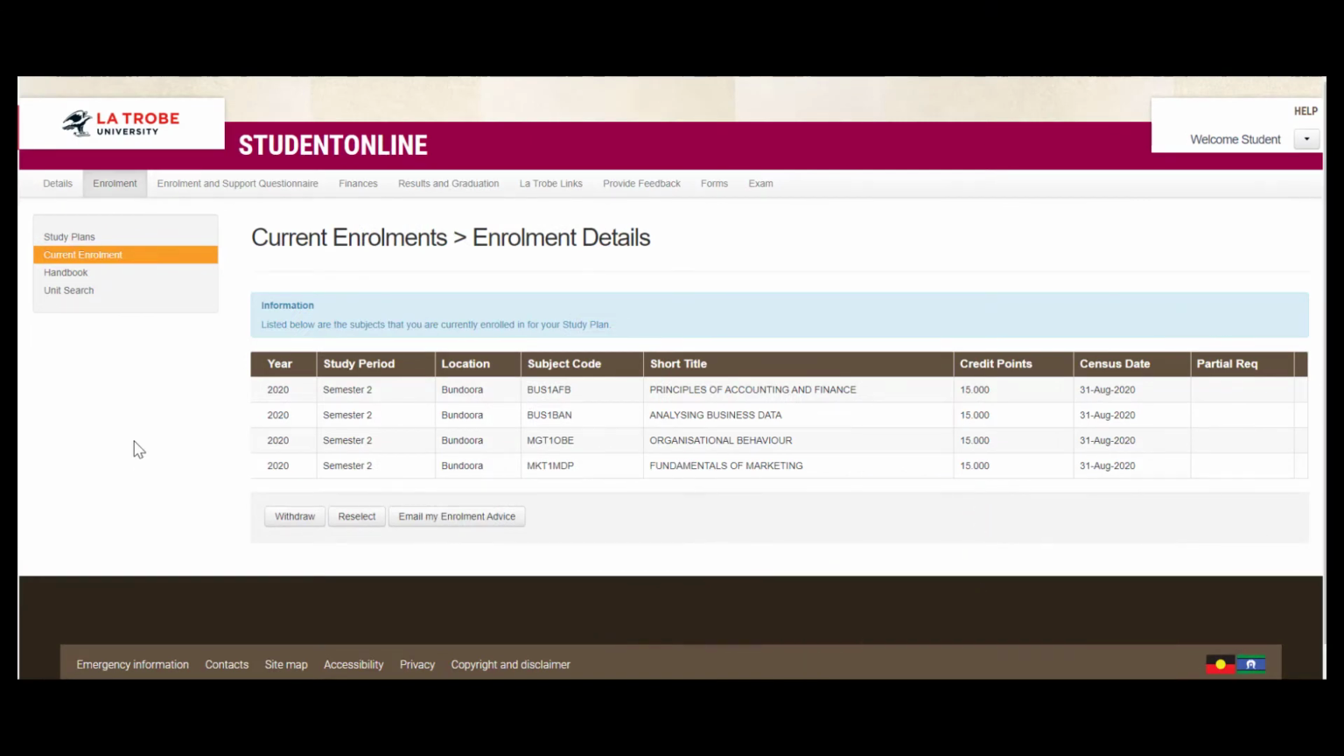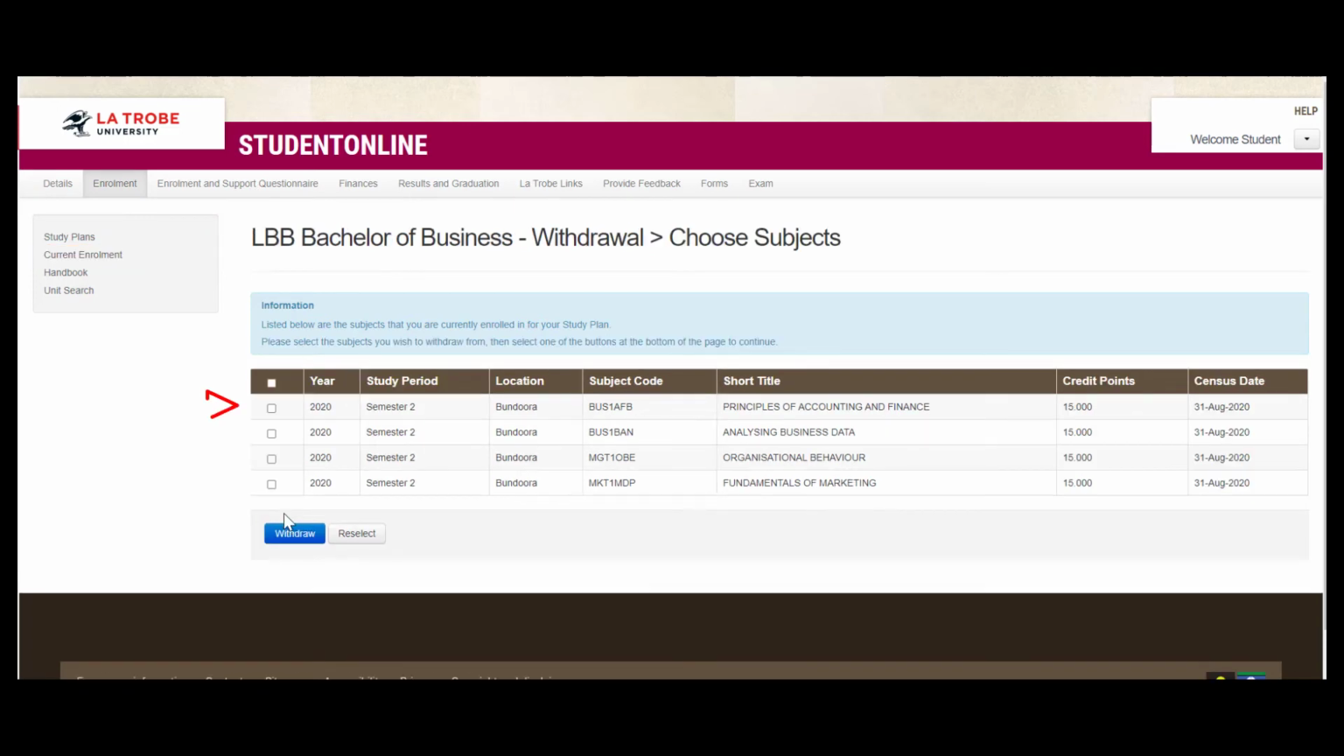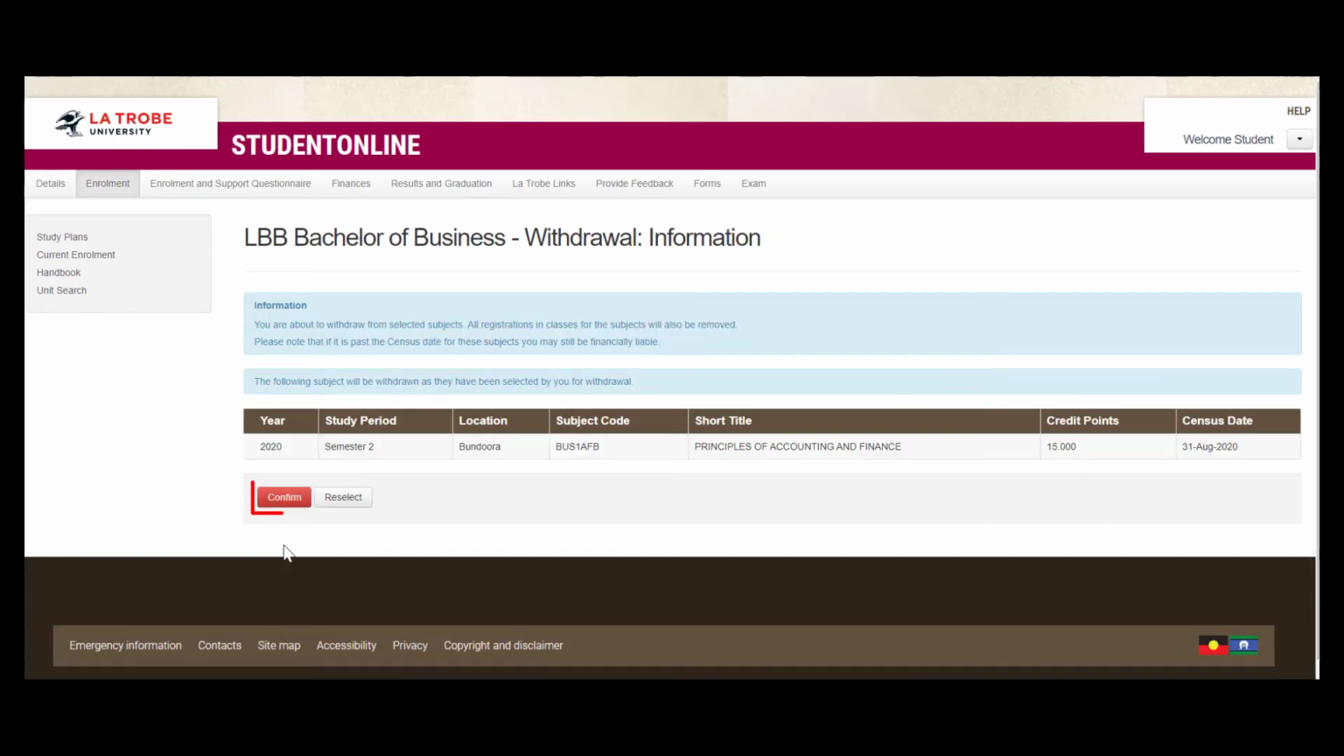If something's missing, you can go back to your study plan and repeat the same process again to add a subject. If you made a mistake and need to withdraw from a subject, click Withdraw and then select the subject you want to withdraw from. Click Withdraw again and then Confirm.